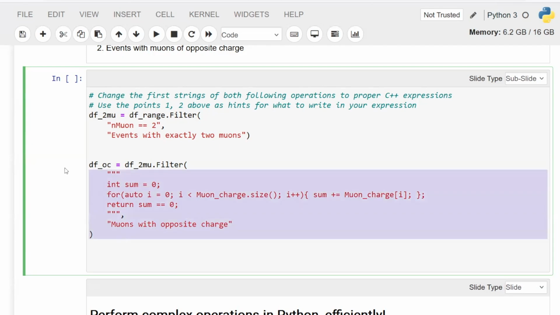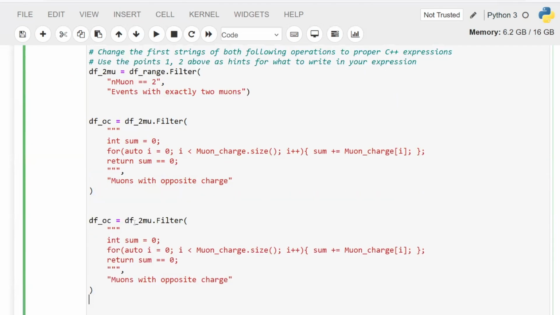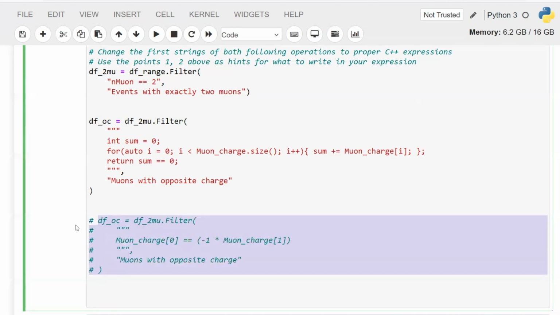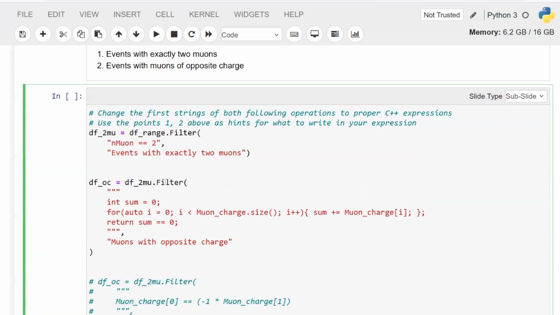Were there any other attempts at this? Okay, so this could be a second approach. We could do mu1 charge of 0, the first element, is equal to minus 1 times mu1 charge of index 1. Okay, yes, this is also another approach. Let's try, I don't know, is there a third way?